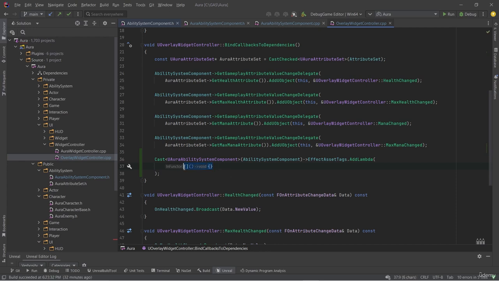Okay, so this is the signature for a lambda. But if we bind anything to a delegate, it needs that signature. It needs the signature of a function that can take an FGameplayTagContainer. Well, this lambda has parentheses. That's where the input parameter list goes.